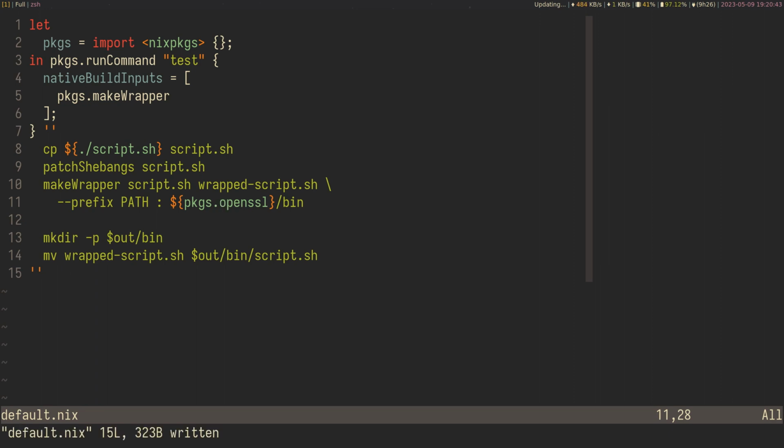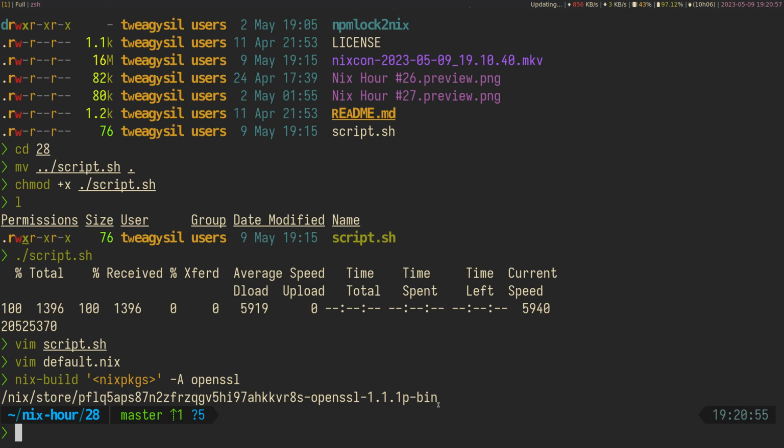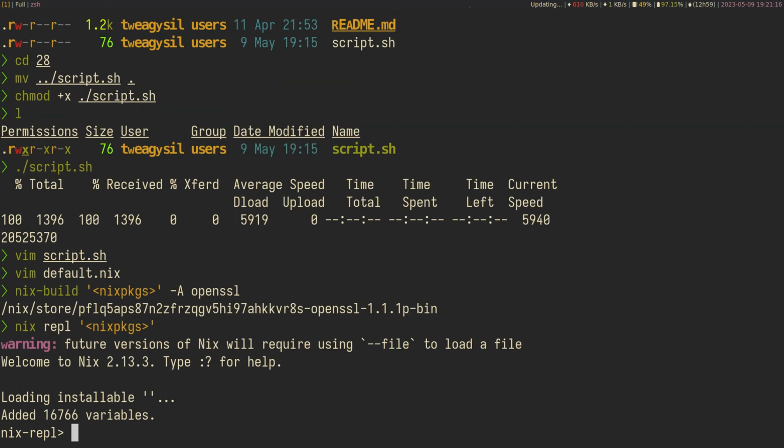Now OpenSSL, I'm actually not sure what the default output is, but let's check it. Let's build OpenSSL and see what the result is. Oh, the result is actually the bin output, so it actually works. I wonder if there's an example that doesn't have the bin output by default, or that doesn't have binaries in the result by default. Let's try to look at this in Nix packages.